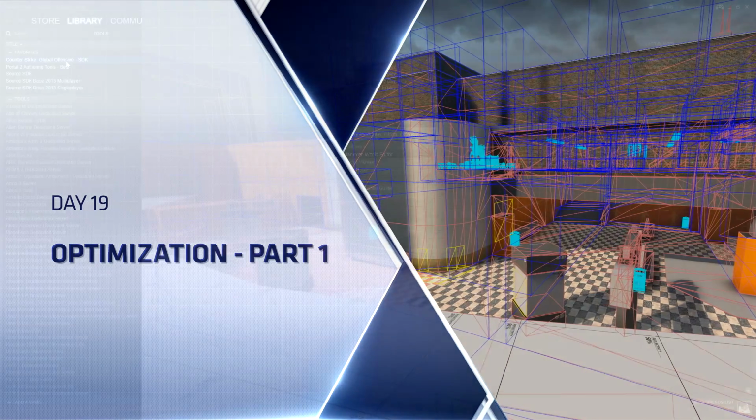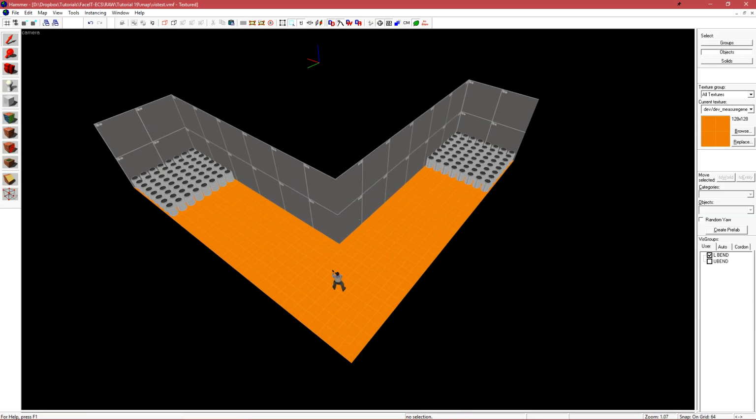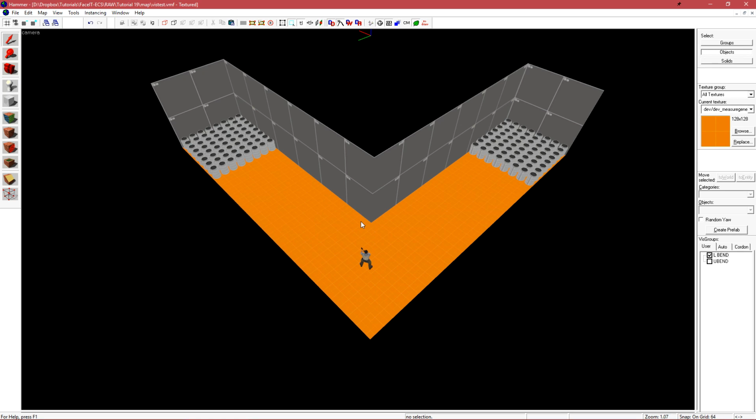We'll start out by loading CSGO SDK and then Hammer World Editor. I have a basic level here. Well, it's not really a level, it's more like a hallway that has props at each end. This is nothing more than a bunch of walls, one player spawn, and prop statics, but we're going to use it to reinforce some things that I briefly mentioned on day 7 when we did basic optimization.